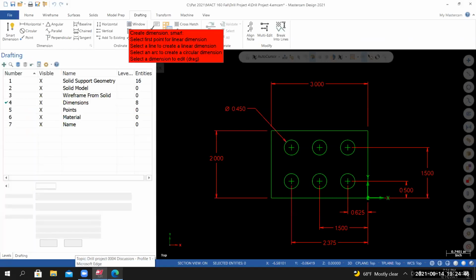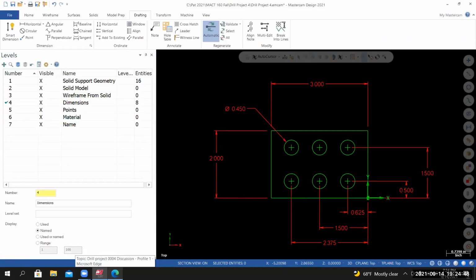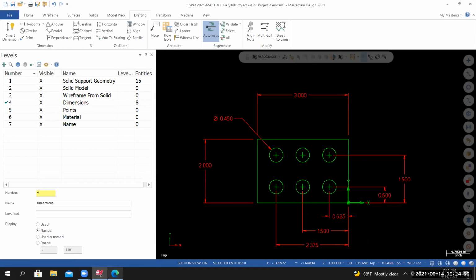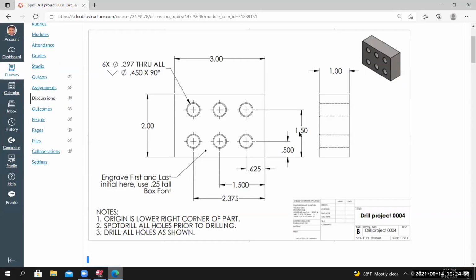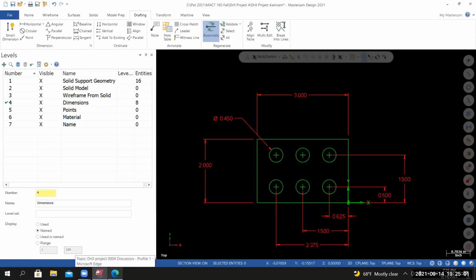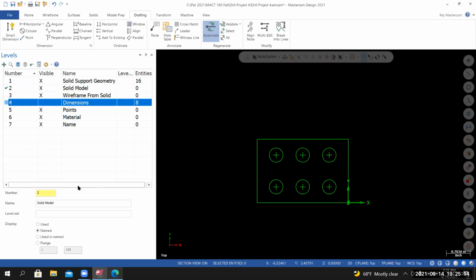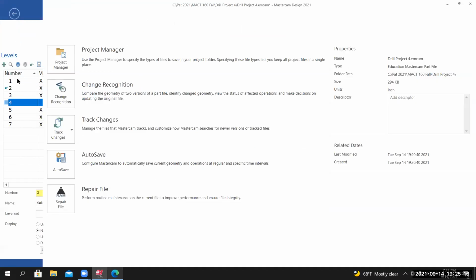I'll exit the drafting tool. I can fit the screen. And what I would do is double check these numbers to the blueprint. And I'm seeing everything is lining up or matching up. So I like what I see. Once you verify that the 2D representation of the part is correct, make the solid model level the active level and then make the dimensions level invisible. And this would be a good time for us to save our work again.